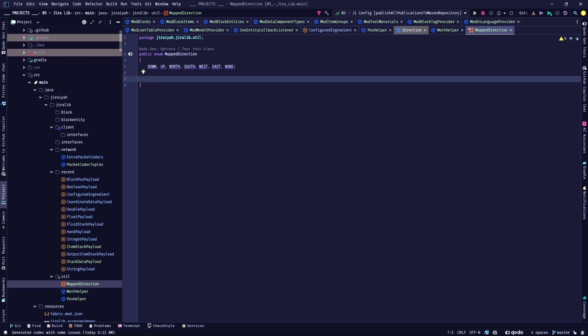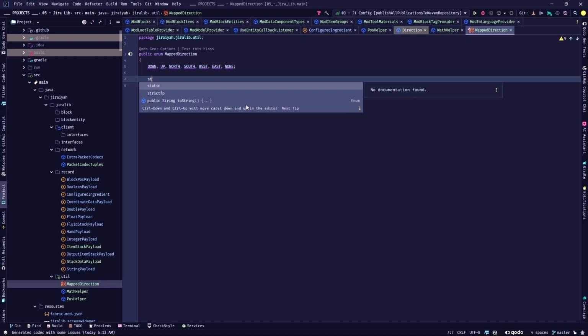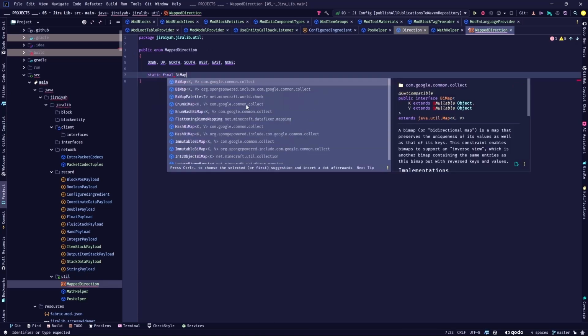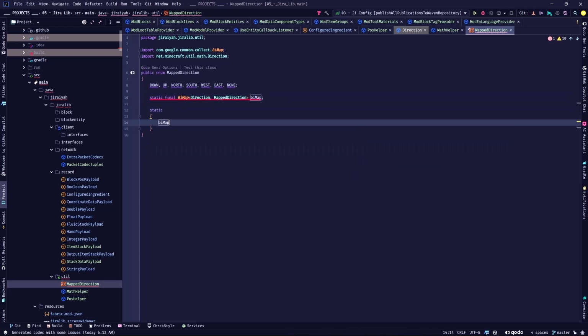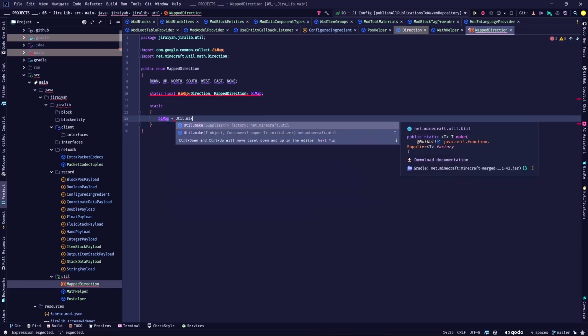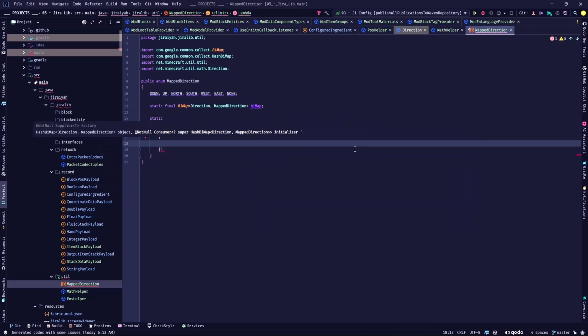All we have to do now is to make sure that we can convert our MappedDirection to the vanilla direction and back. So what we will have here is a private static final, actually, a BiMap of the vanilla direction to our mapped direction, and we call it byMap. Then in the static code, we say byMap equals Util.make from net.minecraft.util, HashBiMap dot create, and then after the create, we want the map lambda, and here we will say map dot put. This is the directions from the vanilla. So if we have null, we want MappedDirection dot none. Copy it and paste it.